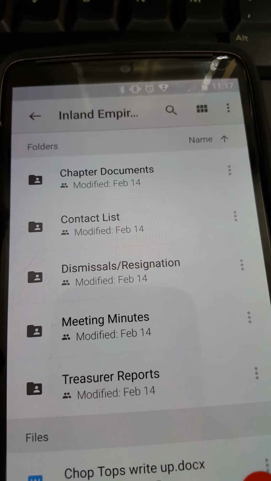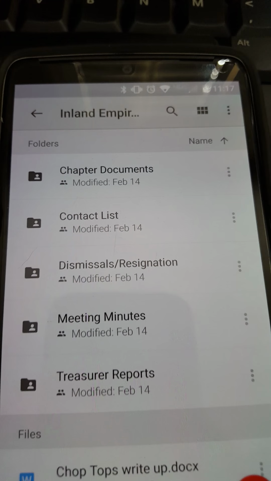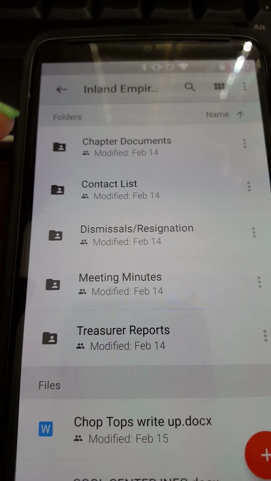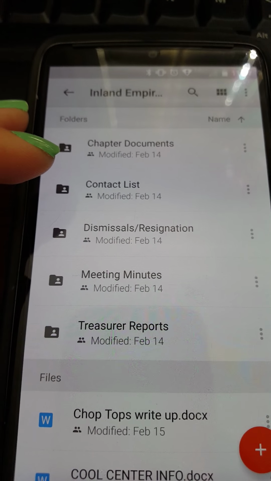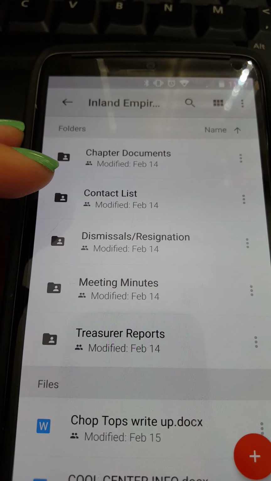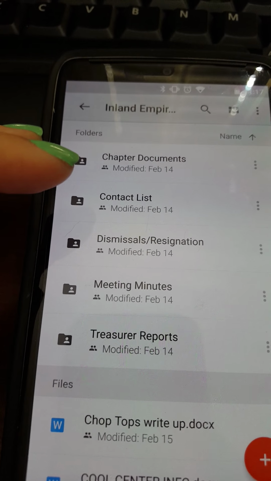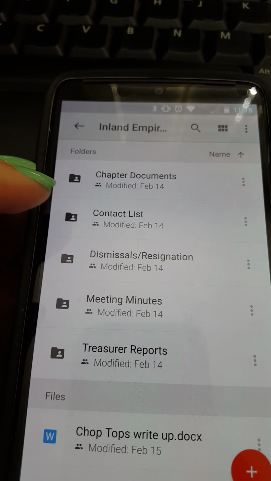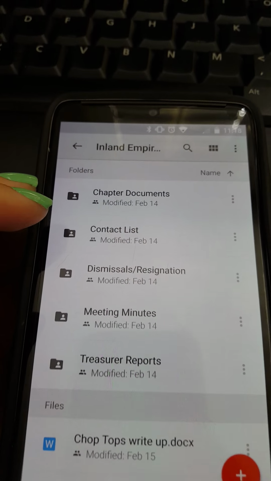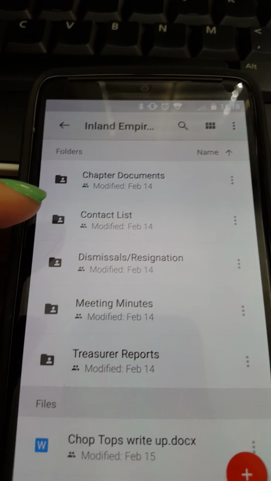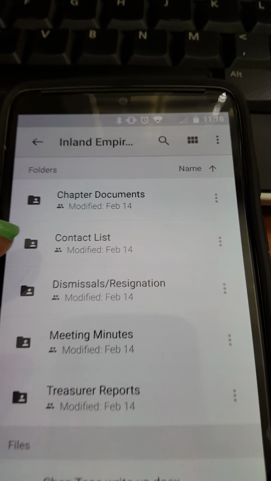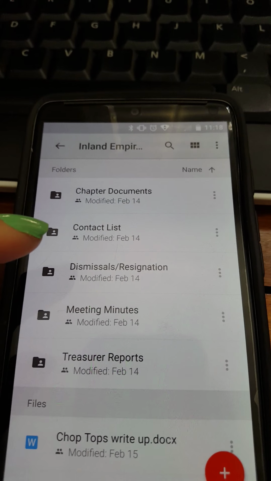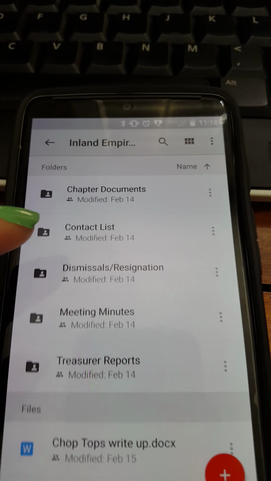And as you can see, there's a folder for chapter documents, contact lists, dismissals and resignations, meeting minutes, and treasurer reports. The chapter documents is what will have all of your chapter signed bylaw sheets, anything that you get a signature on, it's to go in your chapter documents. You will, within the next month, be uploading all of your chapter's documents. If you don't have them already saved onto your computer as a copy, then you will need to do so ASAP.